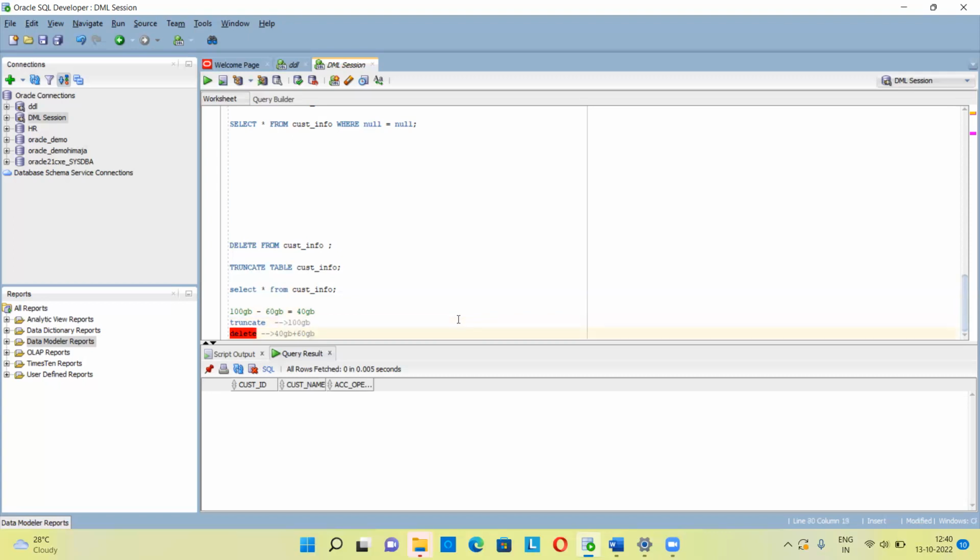But in case of delete, it will not be like that. After deleting the rows, the memory that the data occupied will not be released. After truncating a table, the memory space is released immediately. But after deleting, that memory is not released. So to release that, what do you have to do?